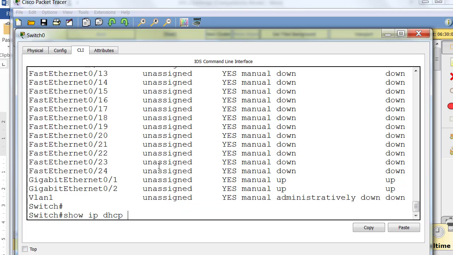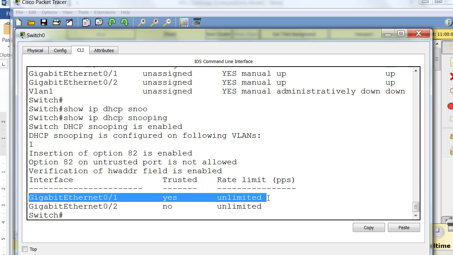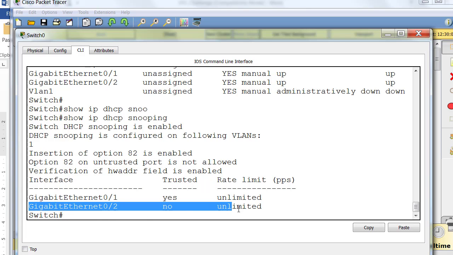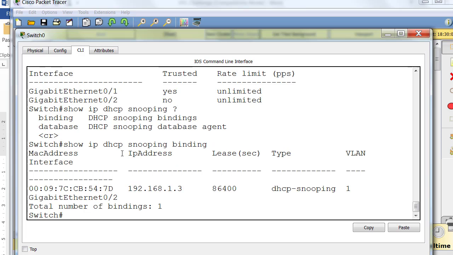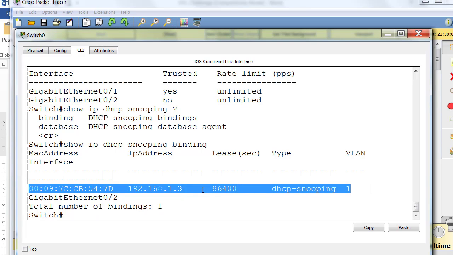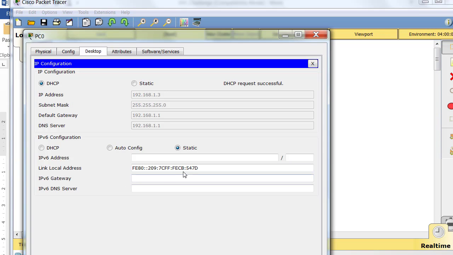Now we can do the show commands. Show IP DHCP snooping. You can see we've got a trusted interface here. Show IP DHCP snooping binding, and you can see the host that's been allocated the address. You normally have a lot more, obviously, but we've just got one host. And the MAC address ends in 5470. So just to double check, you can actually go over to the host and check the MAC address there.